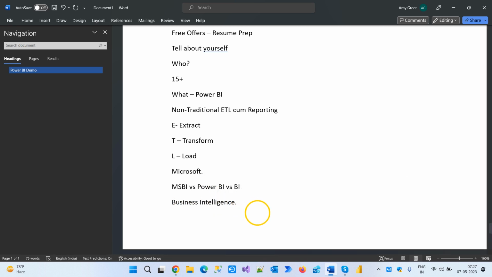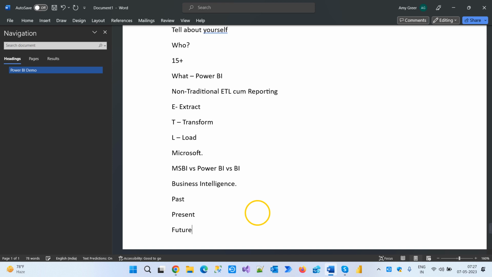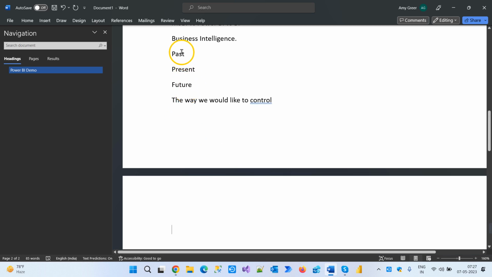So this is a powerful question. People think that intelligence means too much knowledge, too clever, too smart. Nothing like that. Intelligence means it talks about past, present, and future, and the way you would like to control, the way we would like to control, is called intelligence.